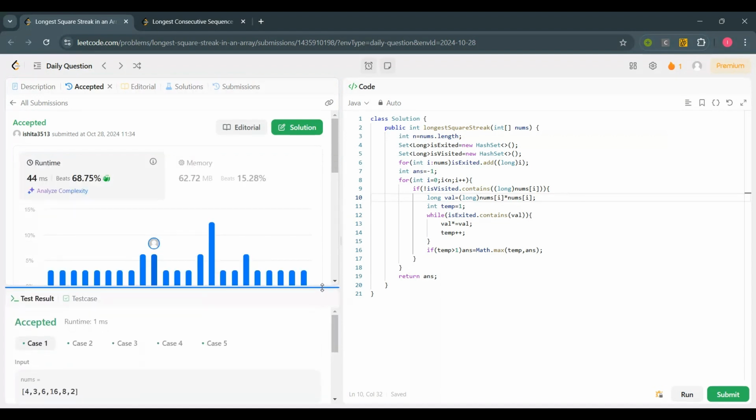So here we are getting 68 percent. It is beating 68% of the total solutions submitted. So let's try to optimize it further. Let's suppose here we are taking sets, and we are running inside each and every value of nums, right?